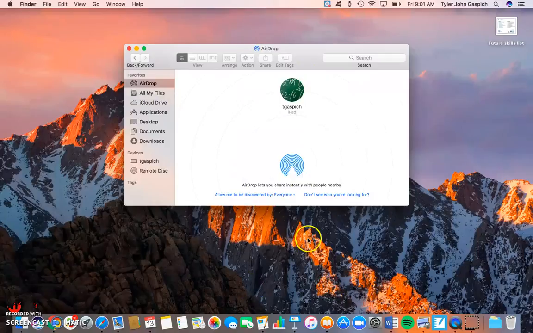And again, if you ever want to share something with someone, always look for the box with the arrow going through it. That's how you would share certain items.